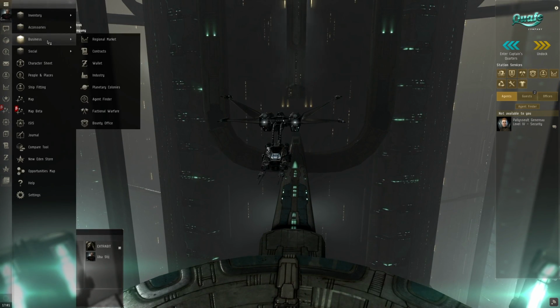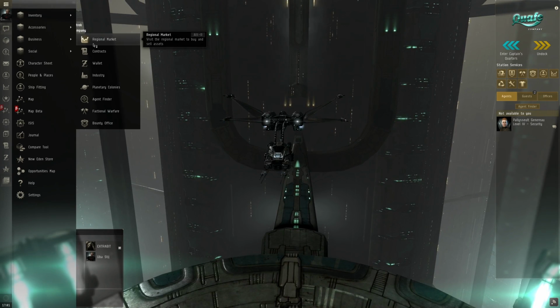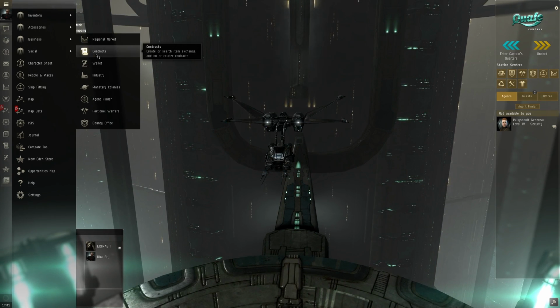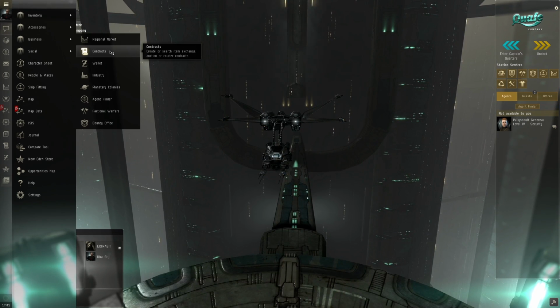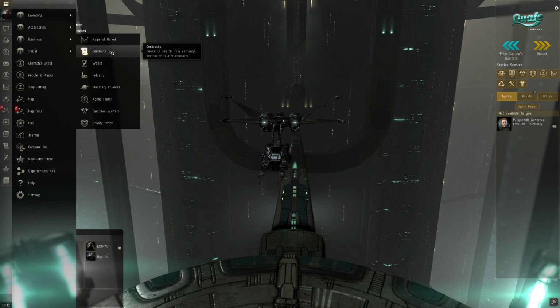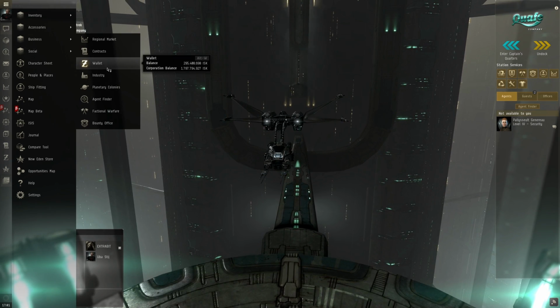You then have the business subsection, which lets you open the regional market, which is in the station services menu. Contracts, which are a way to trade items to different players rather than just doing a direct trade, which you can only do when you're docked in a station with that other player. Your wallet, which is pretty self-explanatory. It lets you track all your finances and information.